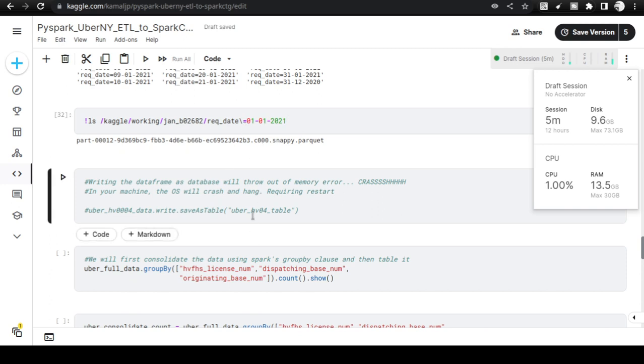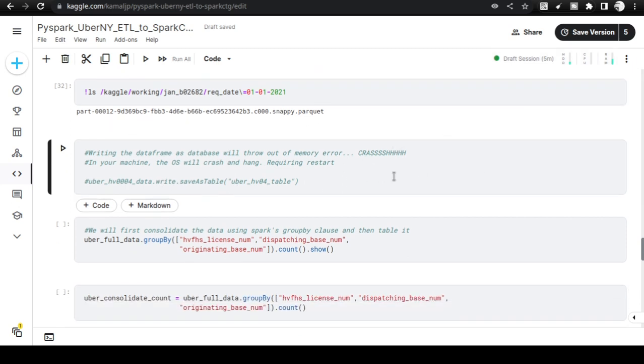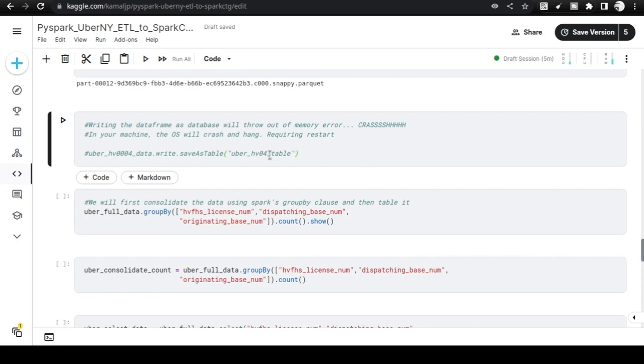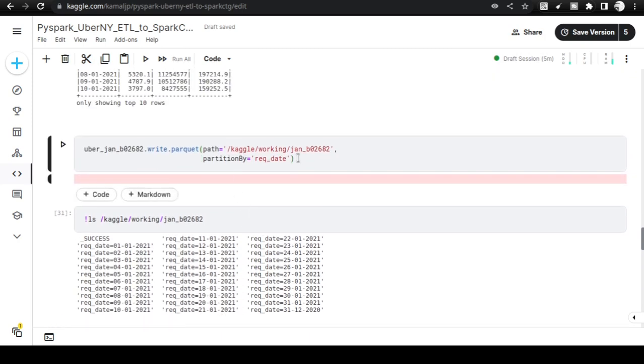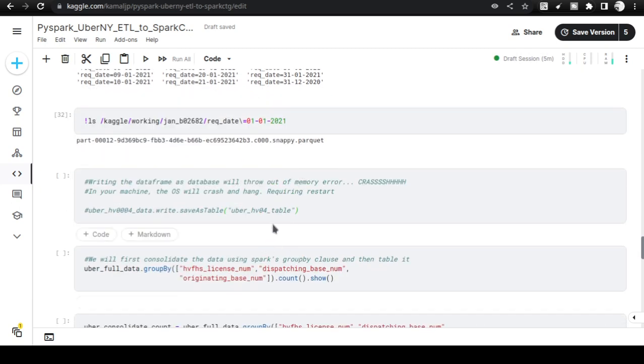Now if you try to save this HV0004 data, that 8 million rows, to the table using this command, again the system will crash. So don't try that. It cannot recover. This got recovered because it was less than 400k records, but this is actually 8 million records, so it will not work. And forget about writing 175 million records in a single go, so you have to split it out.